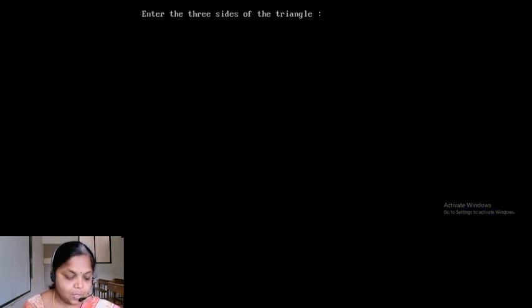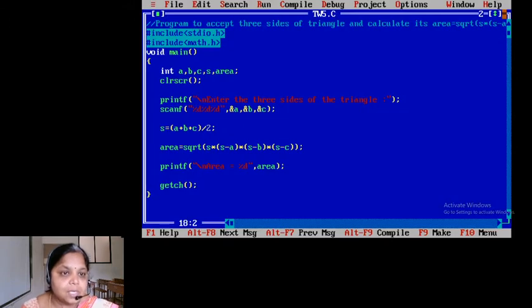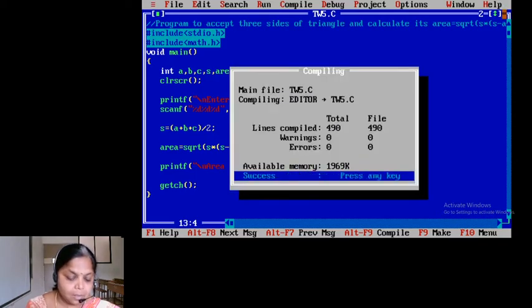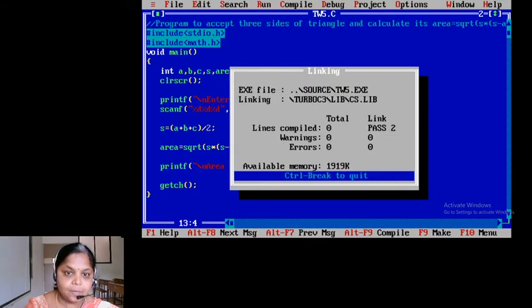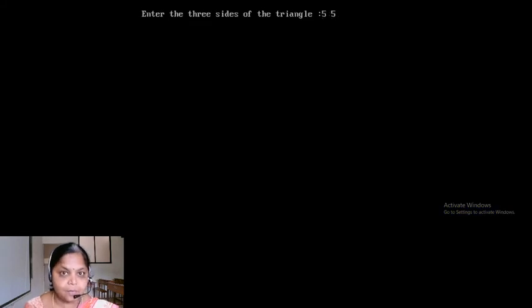It's asking me to enter the sides. I'll enter 10, 20 and 30 as the sides of the triangle. I'm getting 0. What's the reason I'm getting 0? We have accepted the input, it is perfect, and s is fine, everything is correct. So what is making it go wrong? Alt F9, Control F9. Okay, I'll enter 5, 5, 5.